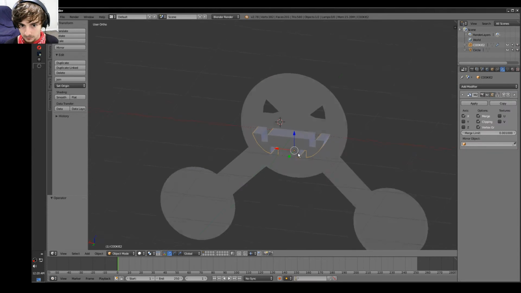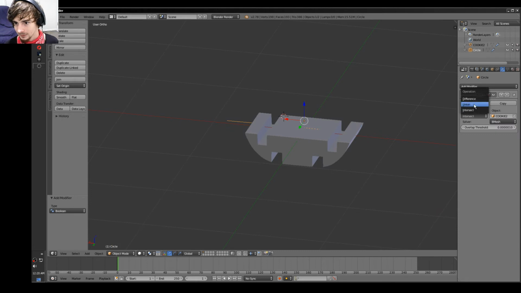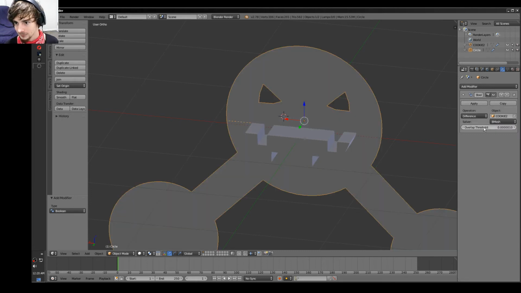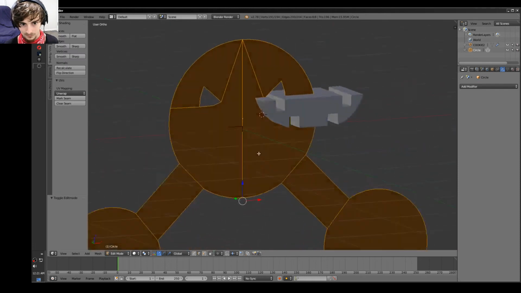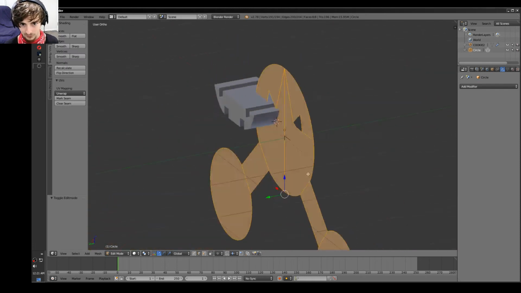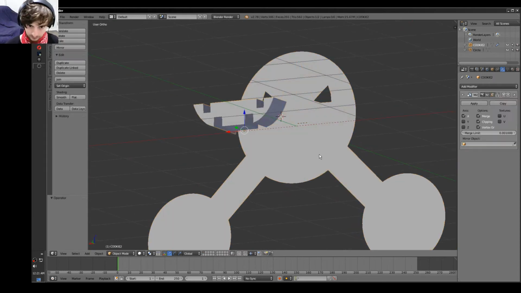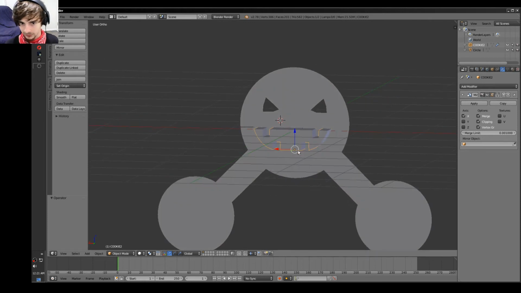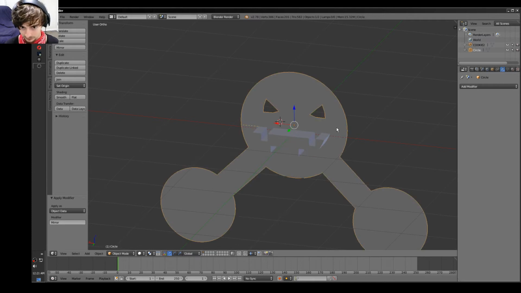Wait, did it? Did it work? This happened last time, hang on. Add modifier, boolean, cookie, difference. Apply. What's going on? Not good. Oh, sorry. We didn't apply the mirror to this cookie object. My mistake.